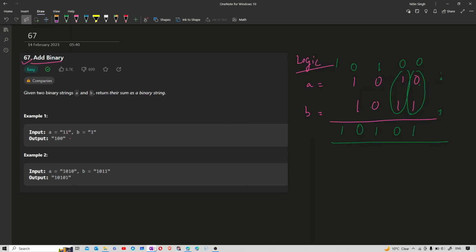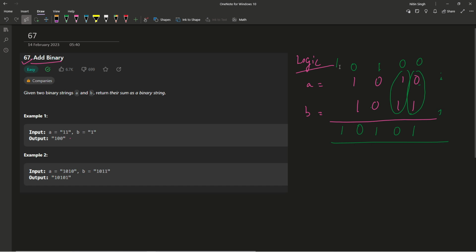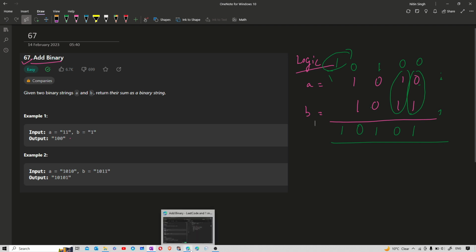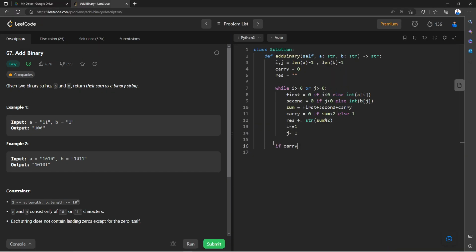Here guys, you can see we got one carry, right? We have reached the end of both the strings, but still we have one carry. So if the carry is still 1 after ending both the strings, that means we have to append 1 as well in our result, right? So for this test case, if carry is 1, then result plus equal to a string of 1. I hope this makes sense. So we add 1 as well. Now we are going to return the result.